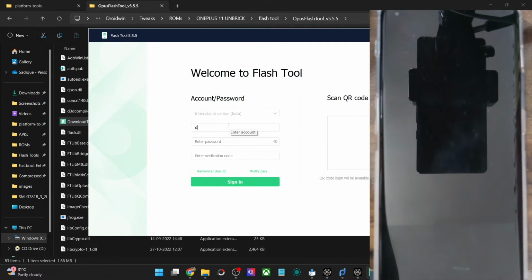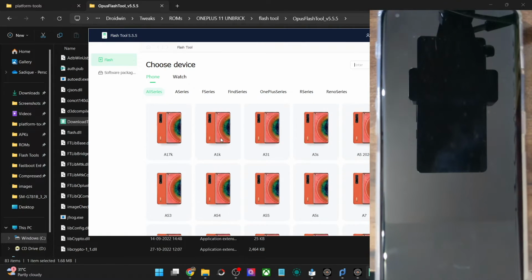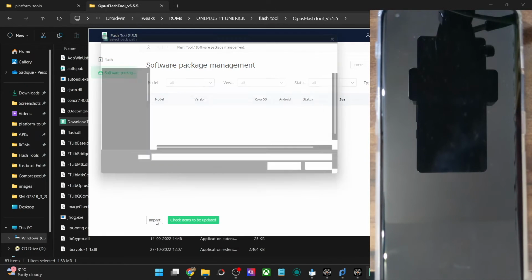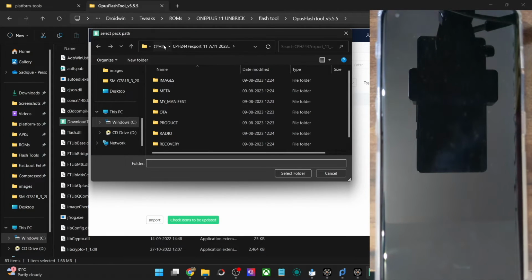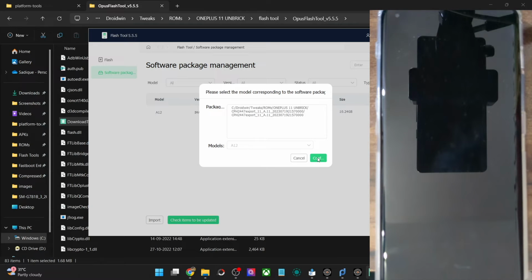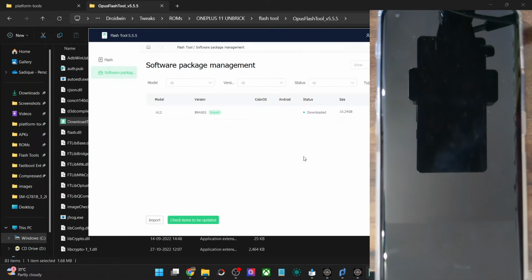Under account and password you may type in anything you want. For the sake of reference, I am typing in Droidwin. Under verification code also you may type in anything you want. So again I am typing in Droidwin and click on sign in, and as you could see we are now inside the tool. So now go to software package, then click on import. Now select the package, the EDL package which we have downloaded, or OFP firmware. Click on select folder, click on confirm, and then you may click on the cancel button, and with this we have got the entire ROM folder.